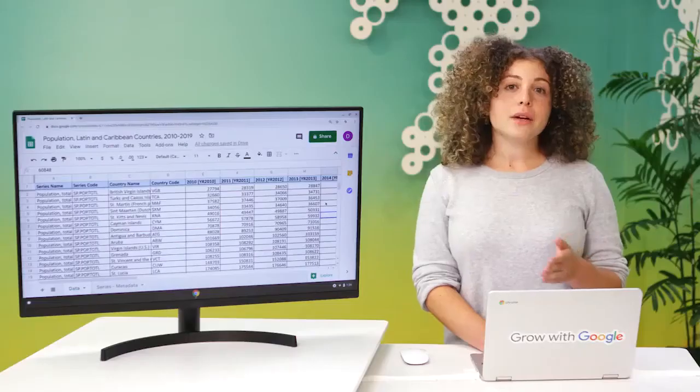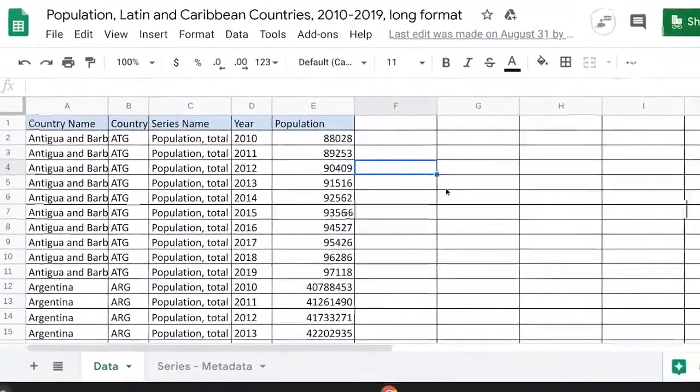Okay, now let's explore this data in a long format. Here, the data is no longer organized into columns by year.